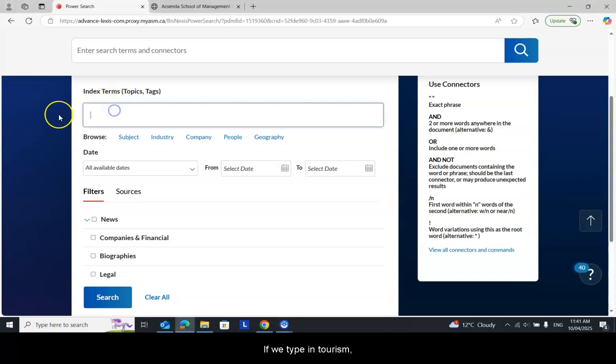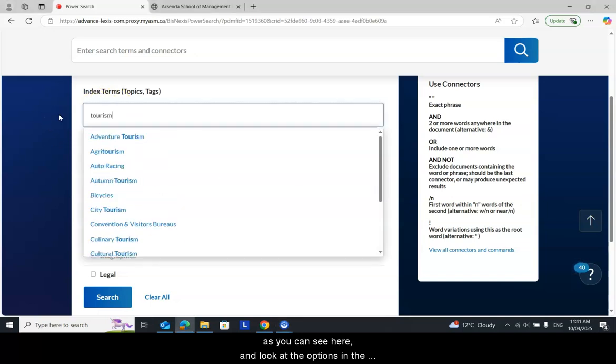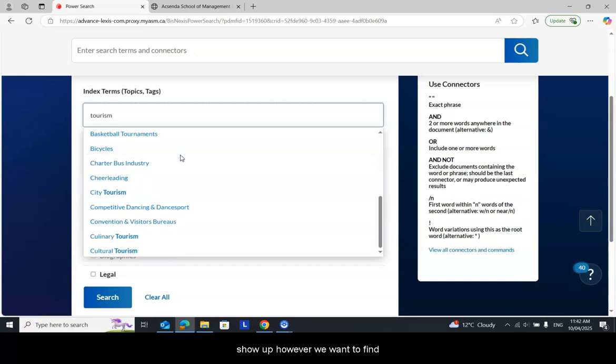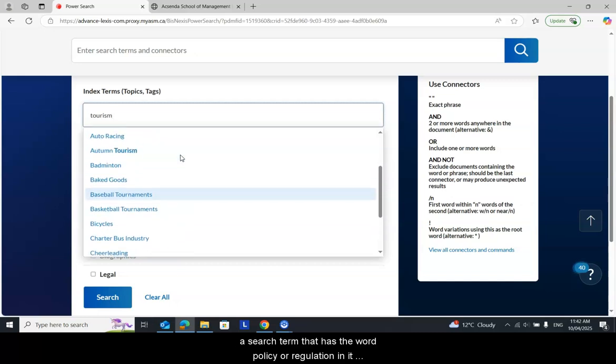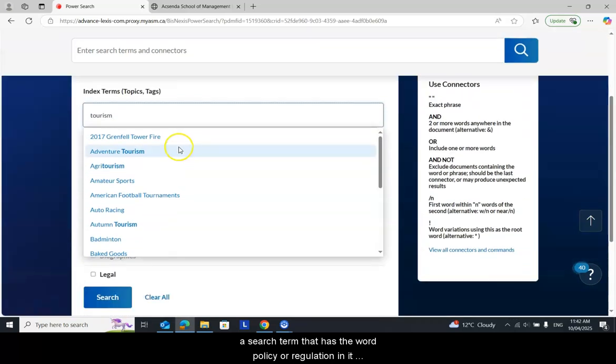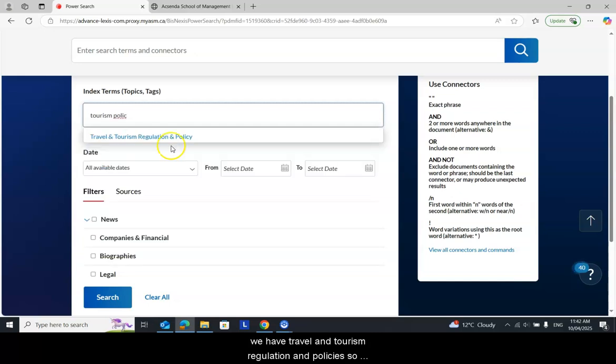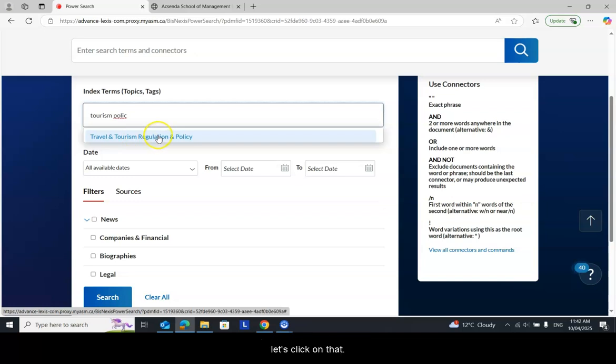If we type in tourism, as you can see here, and look at the options in the drop-down menu here, you can see that quite a few show up. However, we want to find a search term that has the word policy or regulation in it. So we can add the word policy, and we can see now we have travel and tourism regulation and policy. So let's click on that.